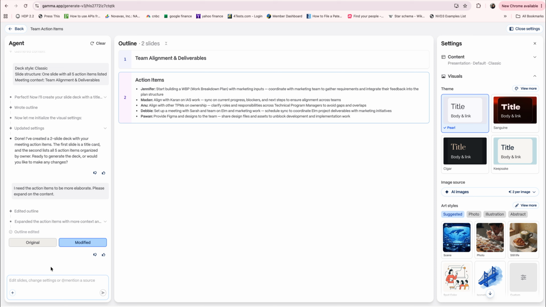Now I see this particular screen is divided into three columns. There's the agent where I'm actually conversing with the agent and figuring things out. There is an outline where the agent has provided me with two slides, and there is a settings section. Now I'm a little confused. Do I tell the agent I don't like this Pearl theme? It's way too simple. I want to change the theme.